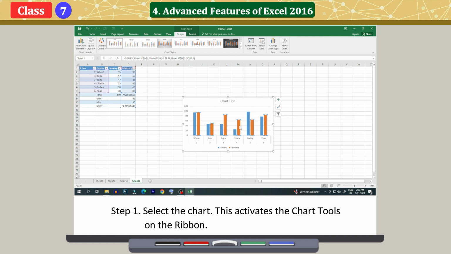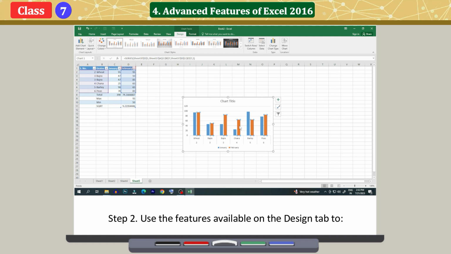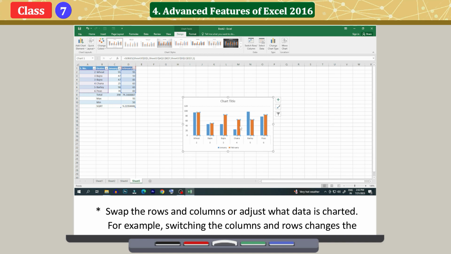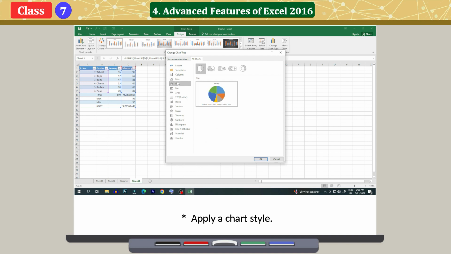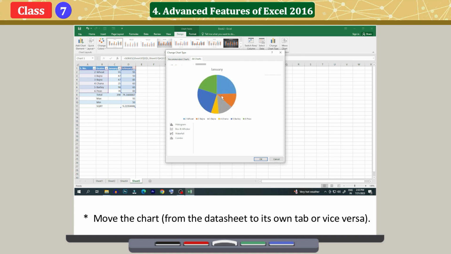Select the chart. This activates the chart tools on the ribbon. Use the features available on the Design tab to change the chart type, swap the rows and columns, or adjust what data is charted. For example, switching the columns and rows changes the look of the chart, even though the row data has not changed. Apply a chart style. Move the chart from the datasheet to its own tab or vice versa.